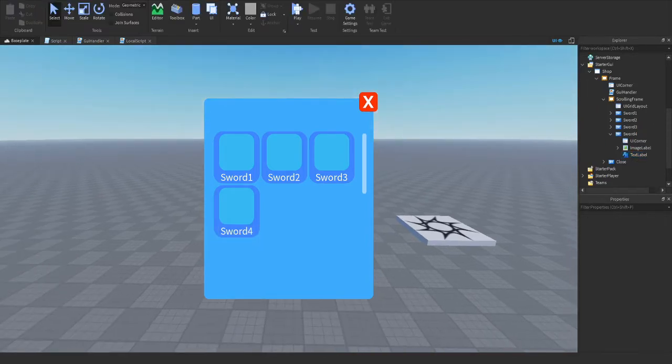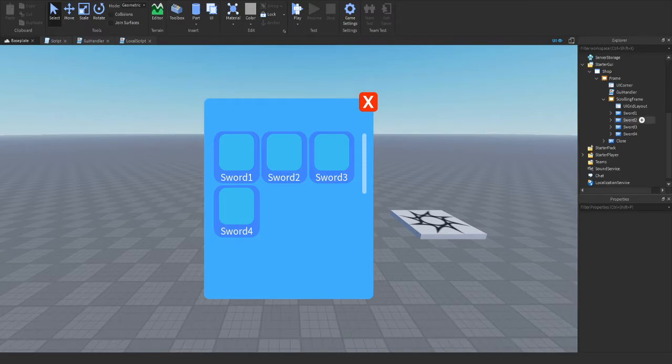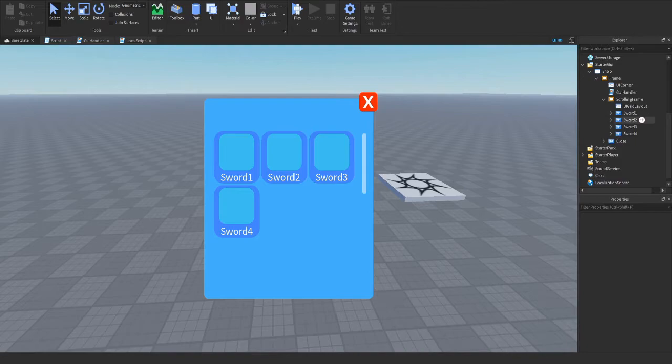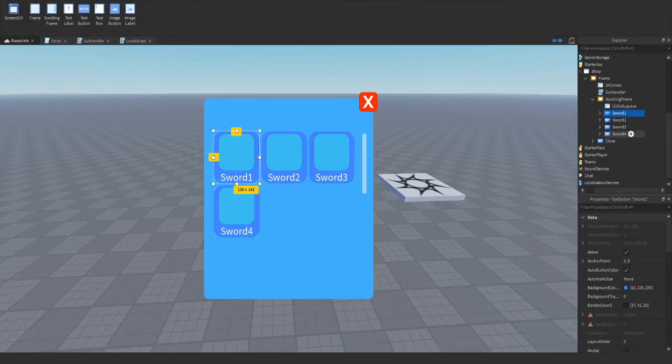Alright, so once you're done with that, we have 4 swords, right? 4 swords. Is that how you say it? Sword? Yeah, we have 4 swords. Doesn't sound right. So we have 4 of them, and let's just go ahead and select all of them, and then I'm going to change the auto button color to off.